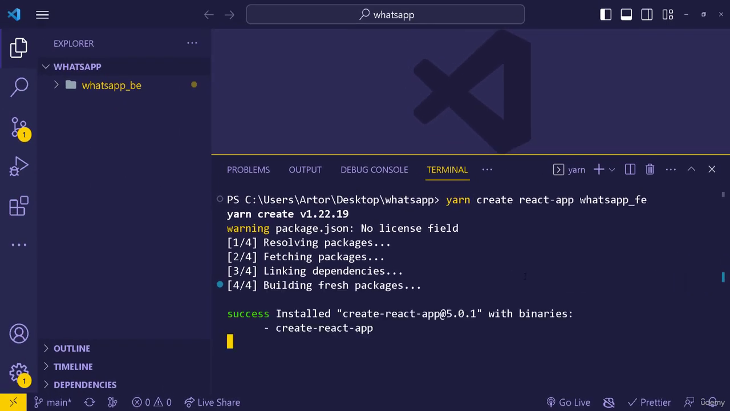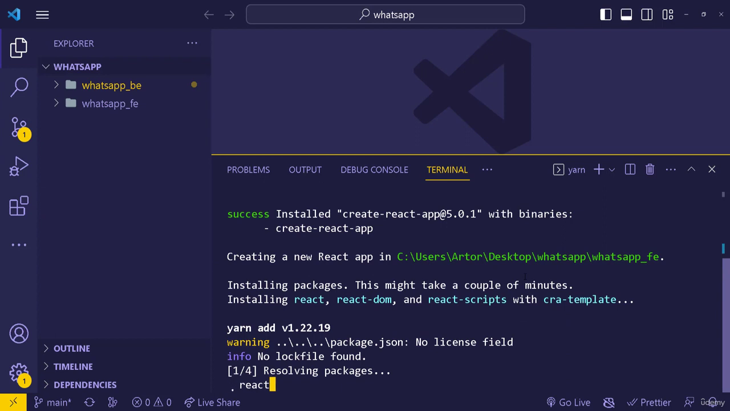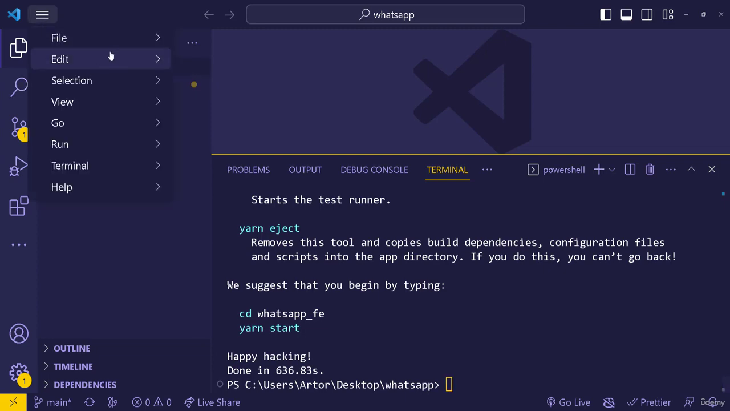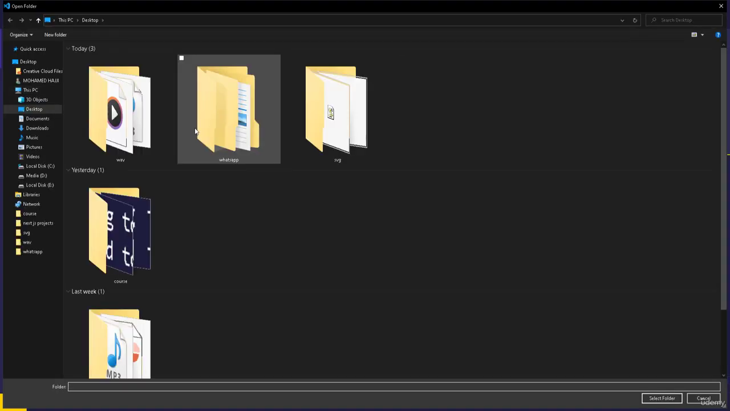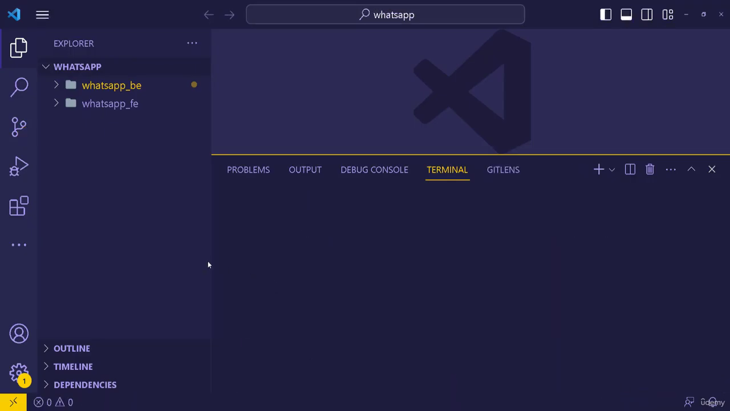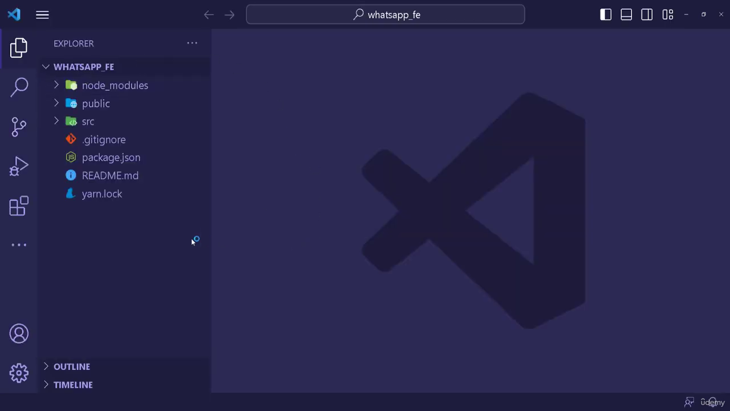So let's wait a little bit till it's done. Okay, so it's going to take a few minutes depending on your network. As you can see, it's already created our folder, which is the WhatsApp frontend, and now it's installing the necessary packages. And when it's done, I will get back to you. So finally, it took a few minutes to finish. So it is done. What we're going to do now is go File and then also Open Folder. But this time we're going to go to WhatsApp, but select the front end folder, and we click Select Folder. And now we have our React project right here.